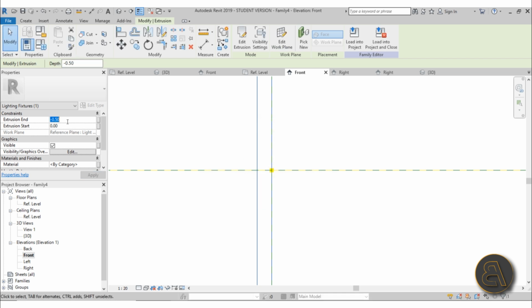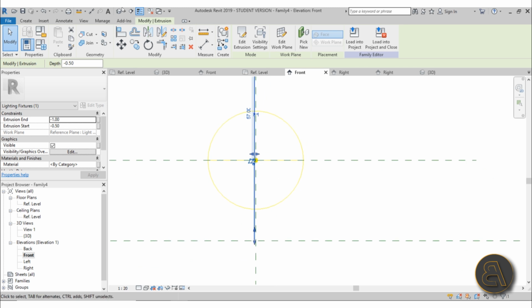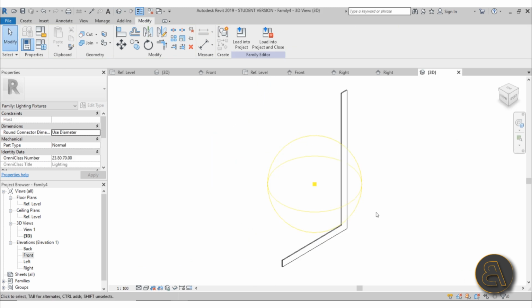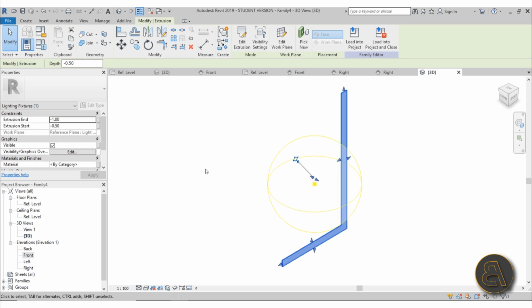Okay, then we have to first change this to -1 centimeter, and then this to -0.5. Yeah, there we go. So this is now offset. Now, once we have this finished, let's go back into 3D. Yeah, looks good enough. And let's just change the material, and then we can load it into the project.